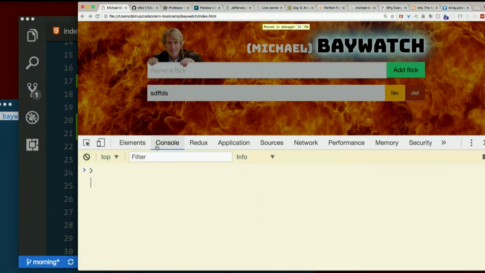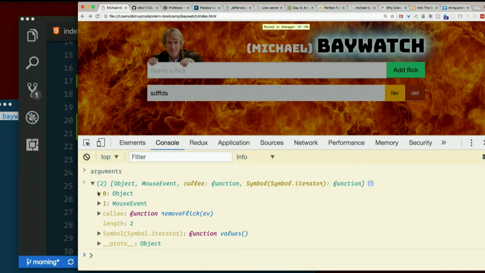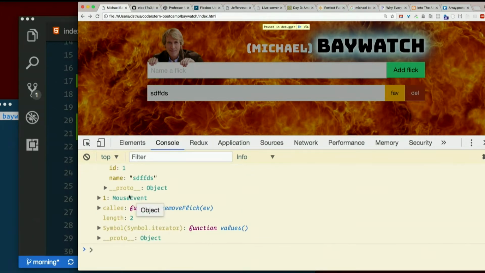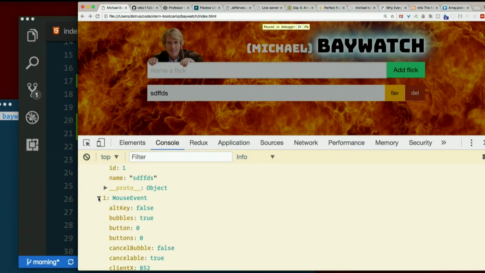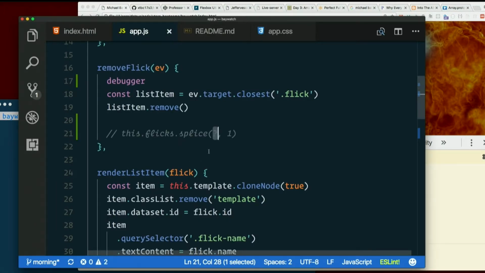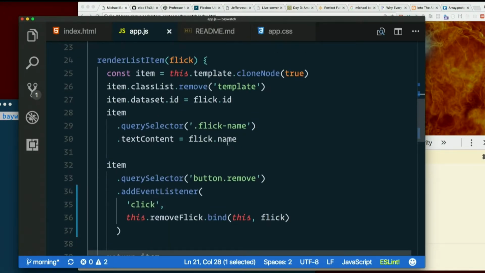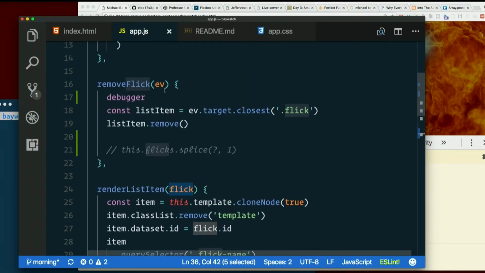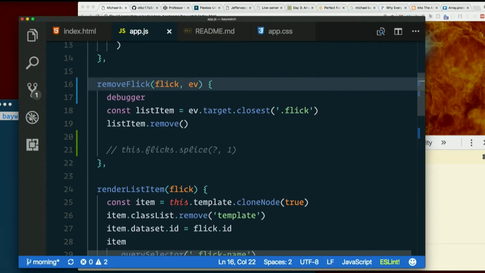And inside a method, there's always a local variable called arguments. So you can get to all the arguments even if you never named them. So there's two of them. It looks like 0 is our object, and 1 is the event. So when you pass arguments to an event handler using bind like this, the arguments you pass get added to the beginning. The event is always the last argument in the event handler. So the flick will come first, then the event.